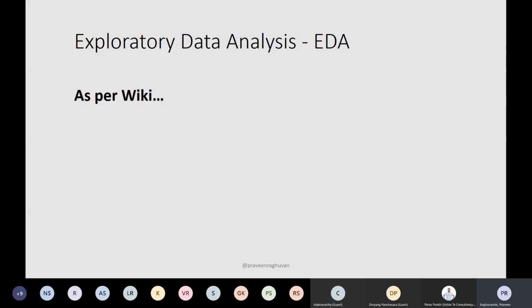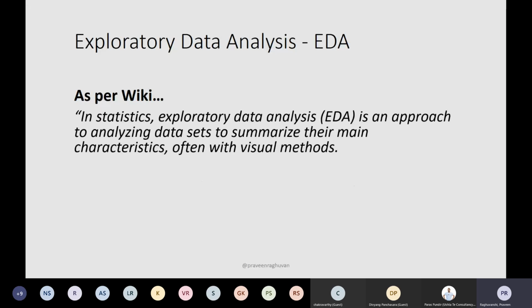So just a recap on exploratory data analysis. This is a wiki definition. In statistics, exploratory data analysis is an approach to analyzing data sets to summarize their main characteristics, often with visual methods. So what does it mean? It says that it's an approach of analyzing the data and representing it visually so that you can make better decisions.